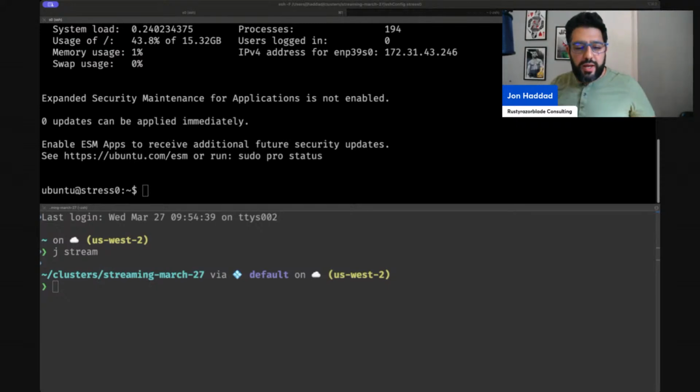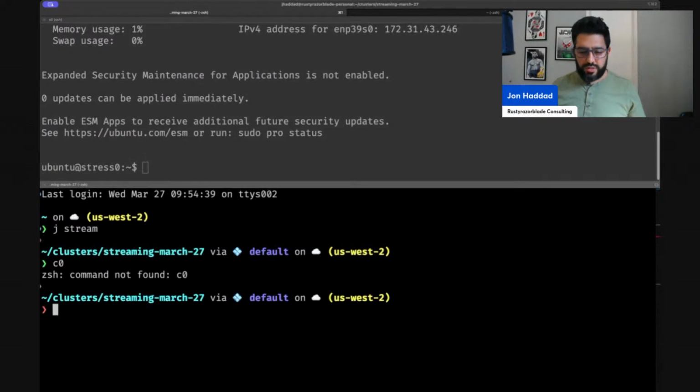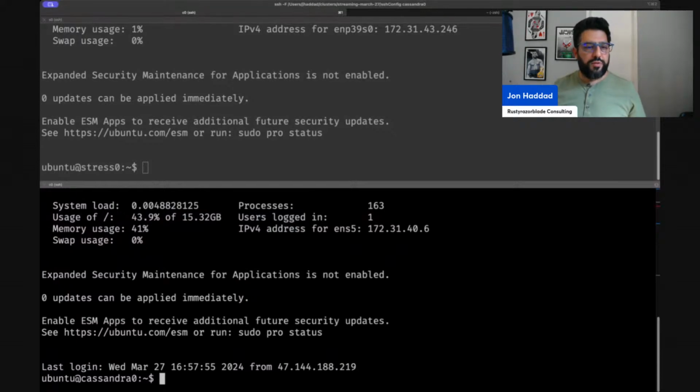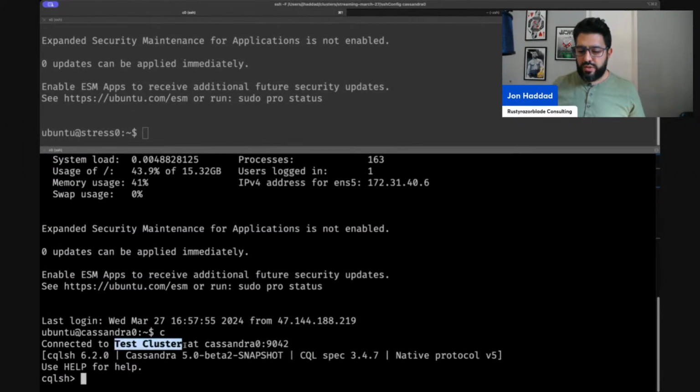So basically, what I have here is a 3-node cluster. Nothing wild here. And this is running through my EasyCassLab tooling. I just set this up like 20 minutes ago. There's no data in here. If we jump on the first node, we can take a look here. We can see that it's test cluster 5.0 beta 2.